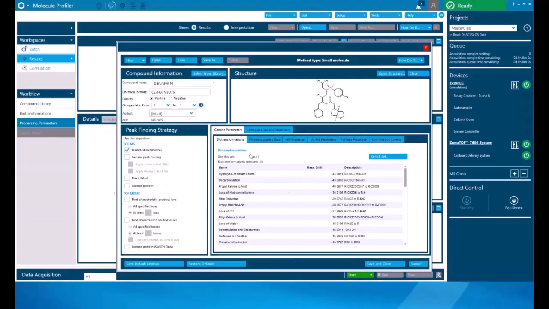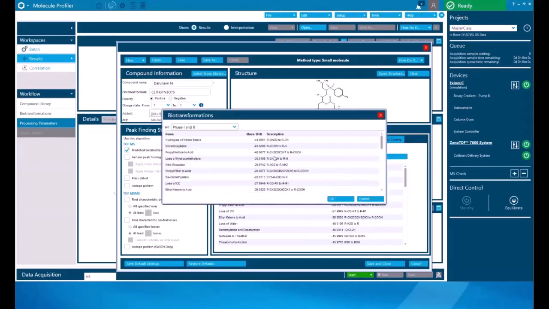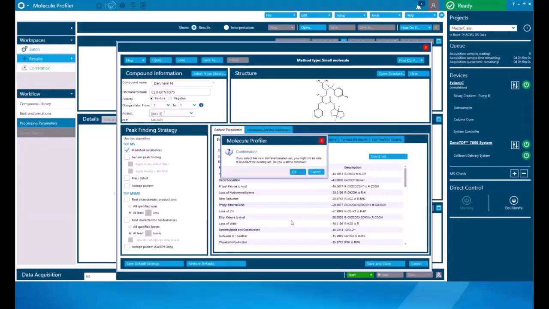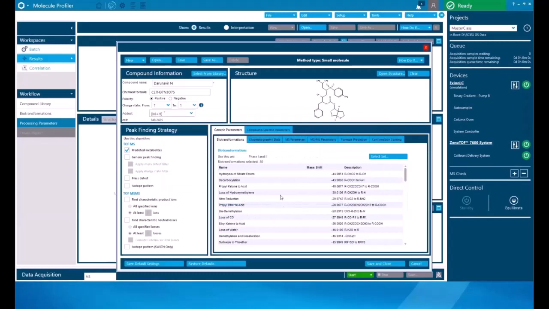And on the right side, we have biotransformations. You can select the sets, right? The phase 1, phase 2, and it has multiple options like GSH, biologics if you're working with peptides. The good thing about these biotransformations is they are editable. You can add new biotransformations and you can remove some of them if you're not expecting them in your sample. So for that, you have to go to the biotransformations and you can make those changes.